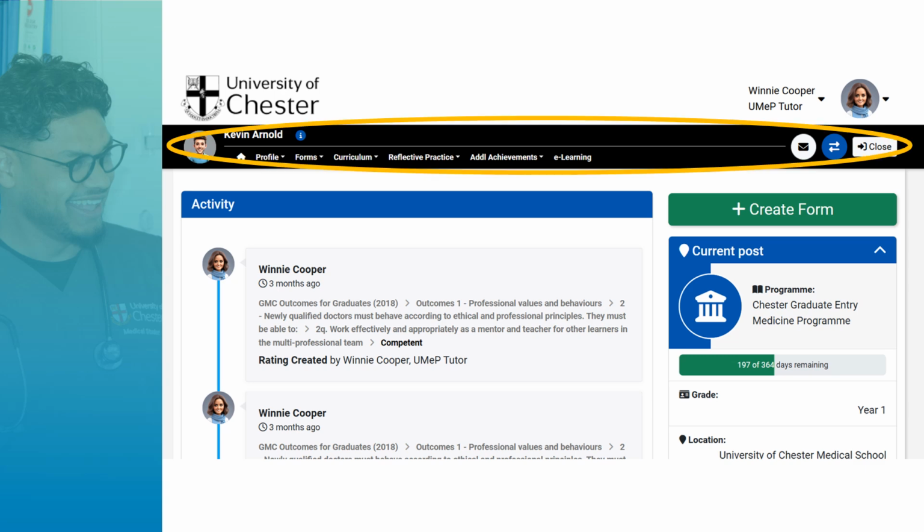The toolbar across the top, highlighted here, supports easy navigation of the portfolio, which I will provide a brief overview of as part of this video. Further exploration of all these elements of the system will be provided as part of a more formal UMeP training.